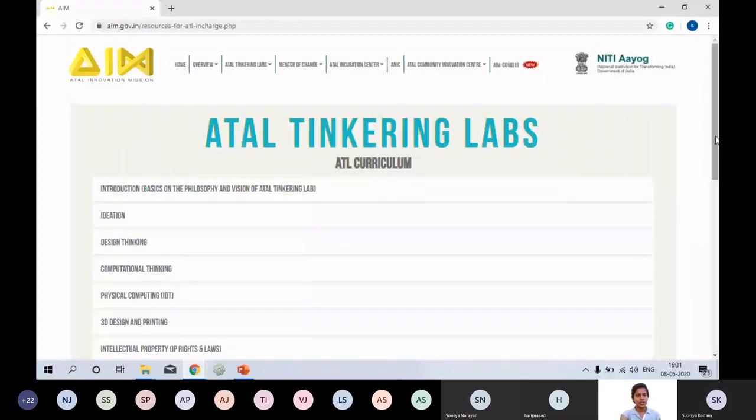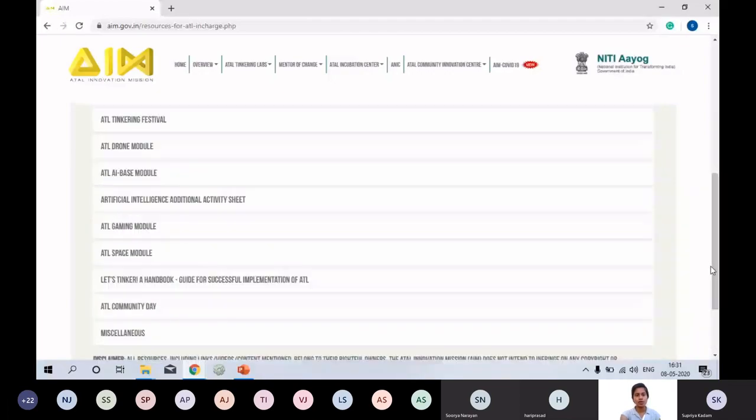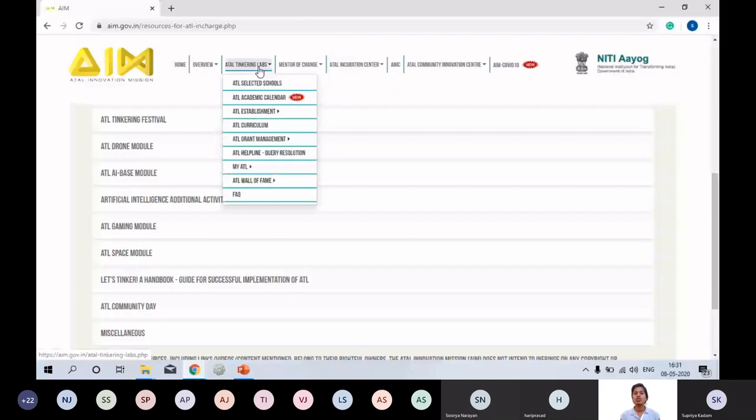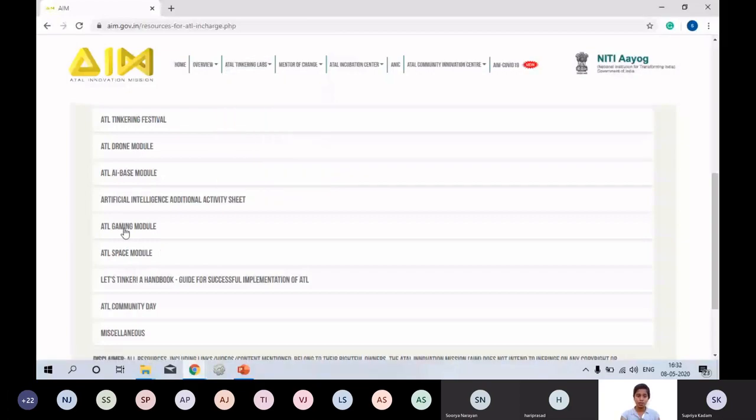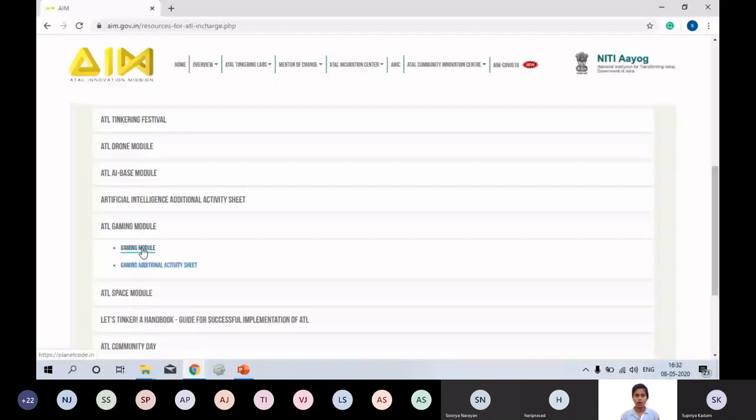Coming back to the portal, you have a home page, an overview, Atal Tinkering Labs, all of this. I want you to click on Atal Tinkering Labs. When you click on it, it will take you to the curriculum. There is the ATL curriculum, the fourth option right there. Go through that. Once you click on that, there will be a lot of options which the government of India is offering us during this lockdown period, which is brilliant. Out of all these curriculum options, when you scroll down, you will find an ATL gaming module. I want you to click on that. When you click on the ATL gaming module, it will take you to the same portal which we just saw.